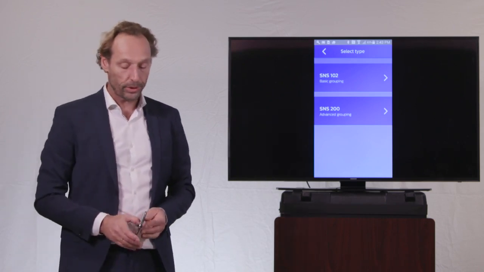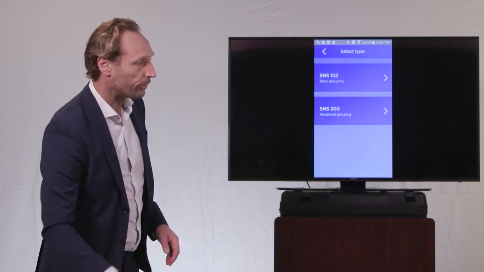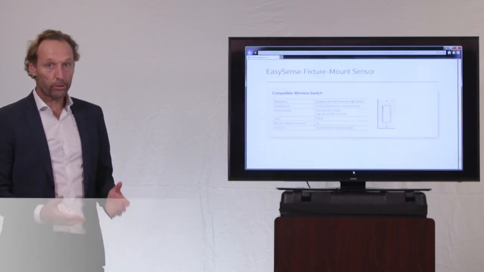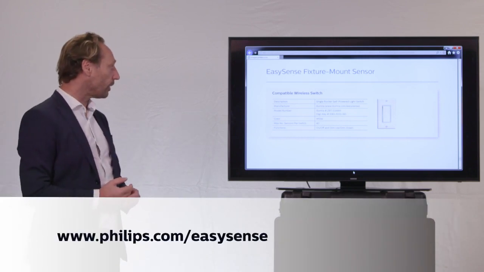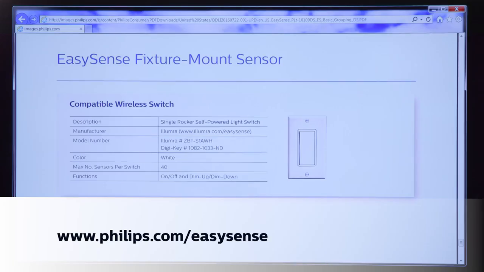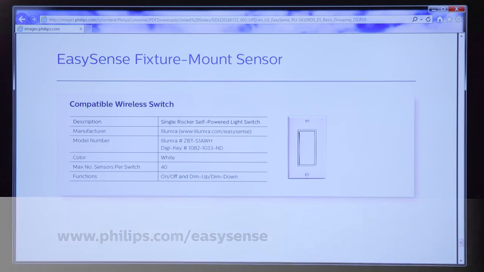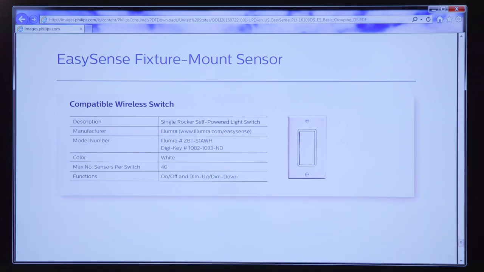And we will now go to the spec sheet of the EasySense product. On the spec sheet, you will find information about which switches will work with the Philips EasySense. For instance, here I show you product details of the Illumra two-button switch, which you can order on DigiKey to be able to operate the EasySense product.